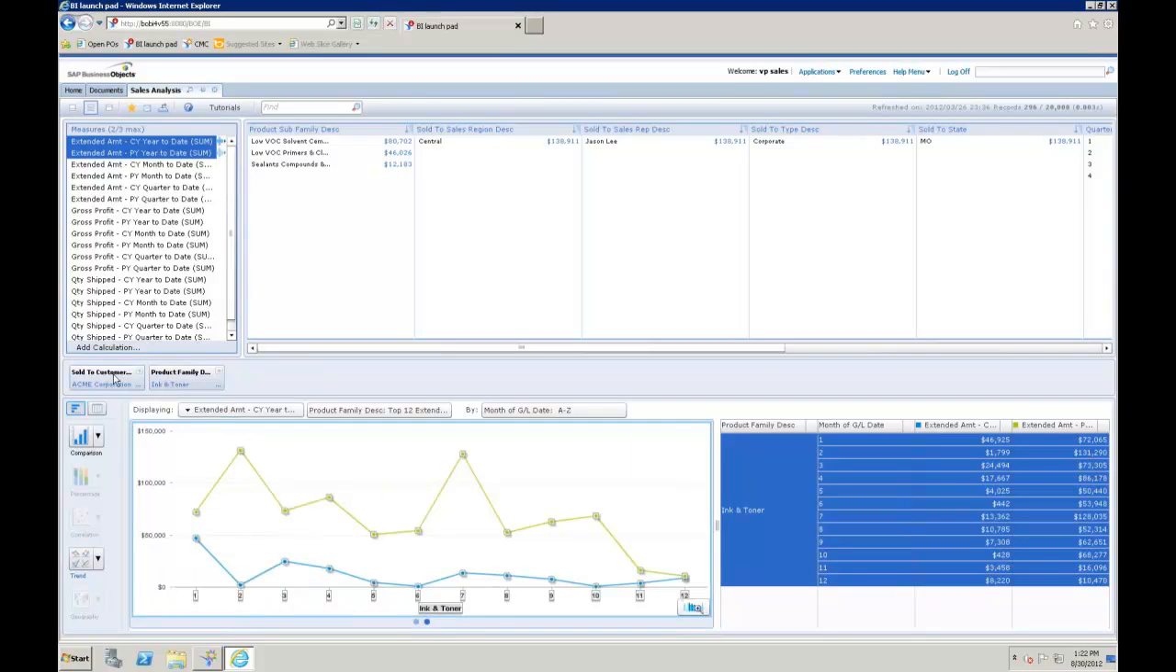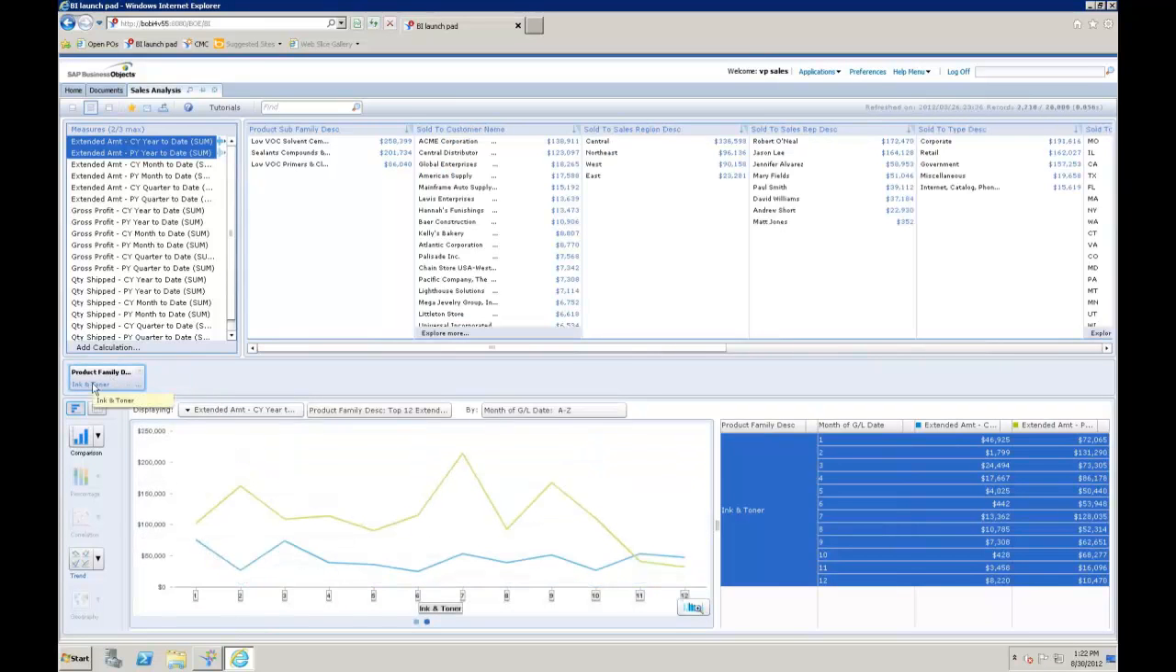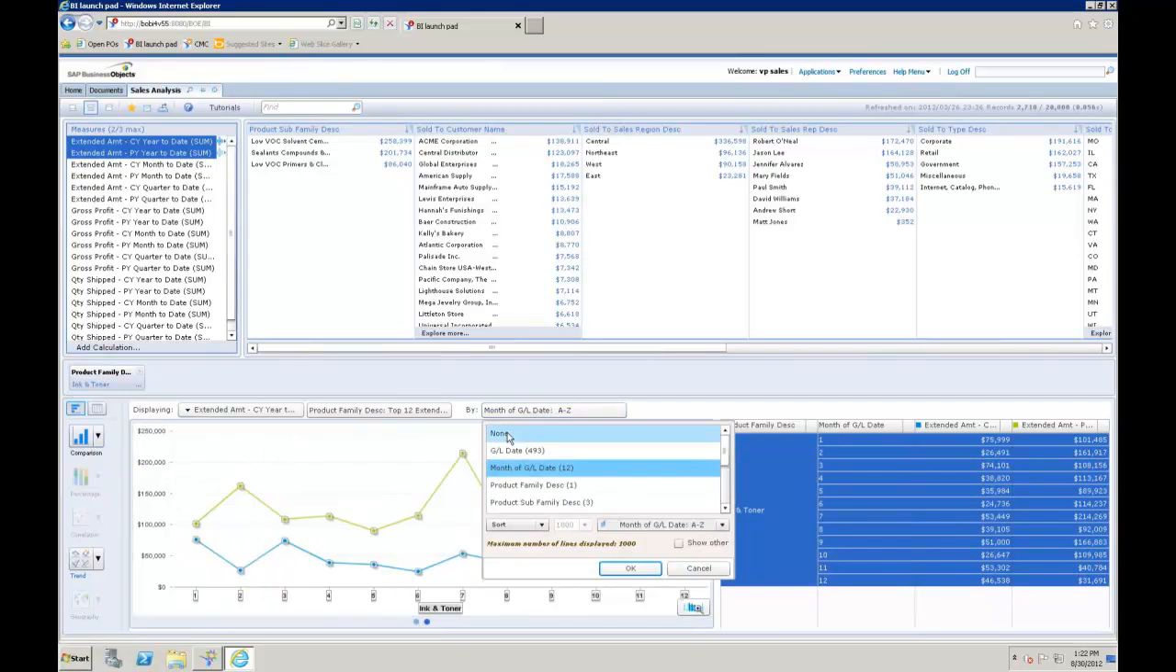Okay. So let's take a look at ink and toner, not just for Acme, but across the board. I'll go ahead and get rid of the Acme. Now I can see ink and toner, and this is now sales across all customers, not just Acme Corporation. Okay. Another example might be, let me get rid of that for a second.